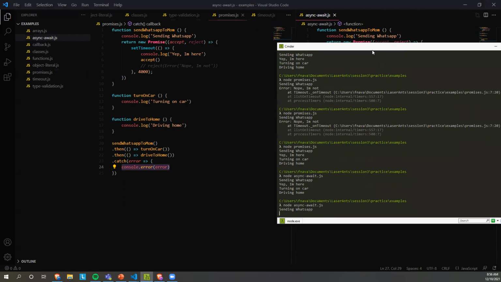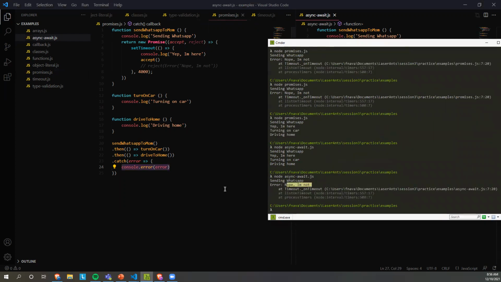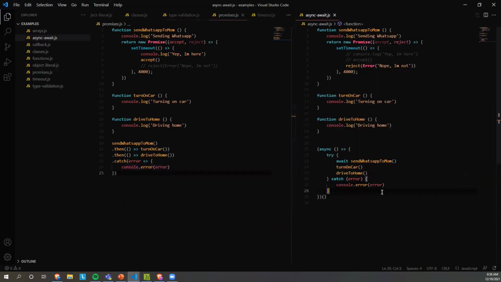I see the error, yeah. So here we have to remember to use the try catch to catch the errors. If not, the error will bubble up and probably fall into the Node.js error handler or the browser error handler. Okay, so this is the way we can write using async await.